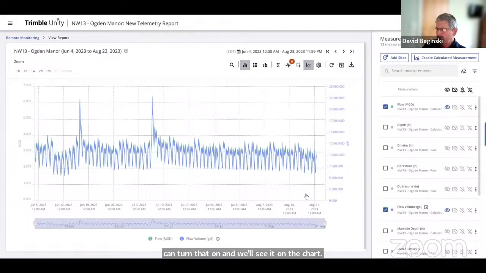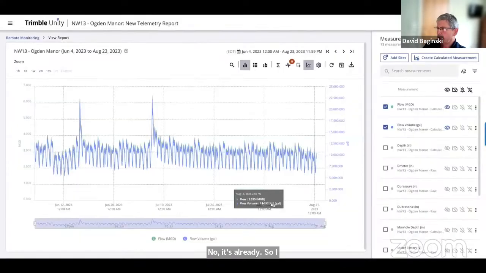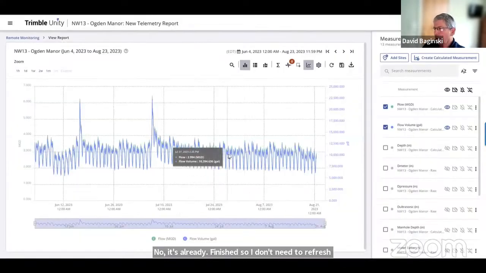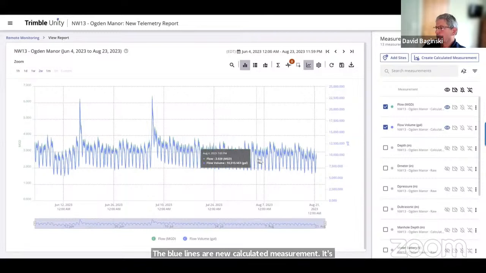Now it's already finished, so I don't need to refresh the data when it comes up with the prompt. The blue lines are the new calculated measurement. It's in gallons. The legend is on the right-hand side here, and the original flow measurement is still on the chart as well.